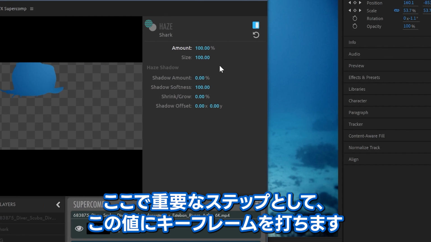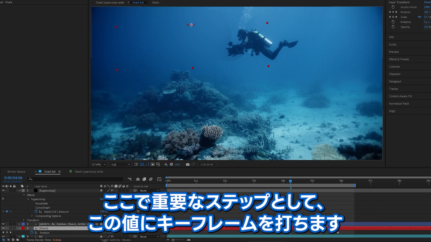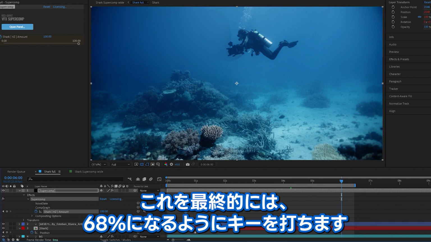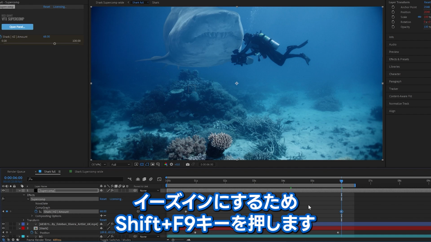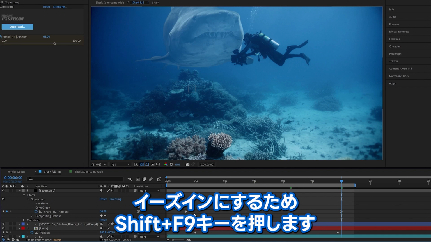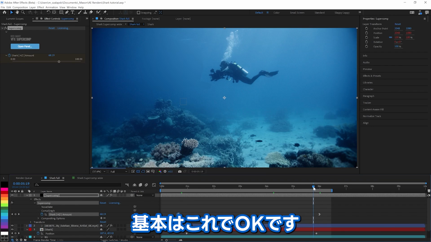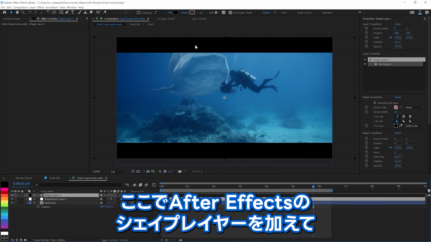But the important step here is that we're gonna say, hey, for this amount, we want to enable keyframing for it. Then down here in our comp, we'll say, yeah, about half a second in, we won't be able to see him. Then right towards the end, we'll go to, I don't know, about 68 or so. Ease in to that by hitting Shift F9 and then Control Shift F9 to kind of ease out of our beginning. That's basically it.